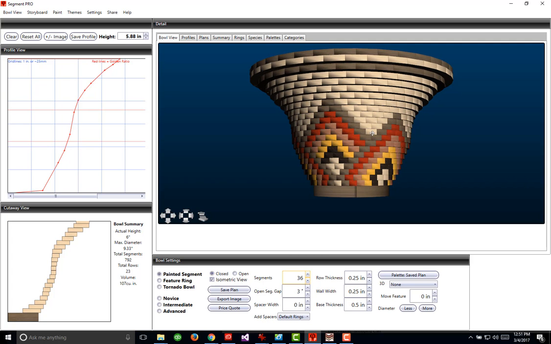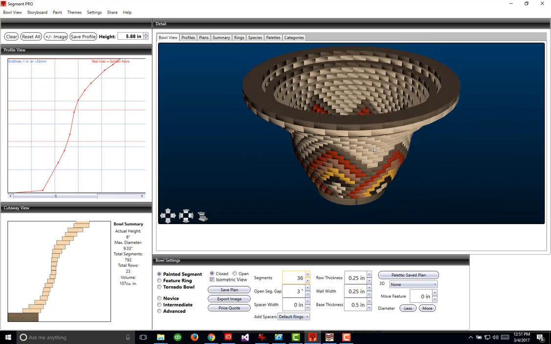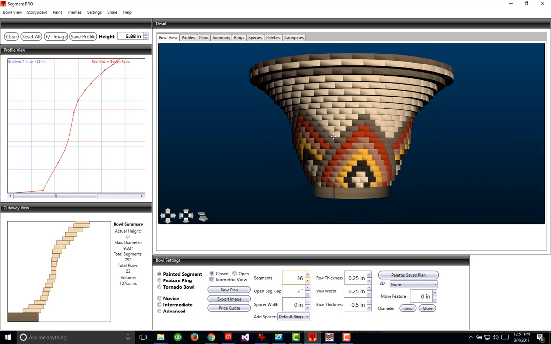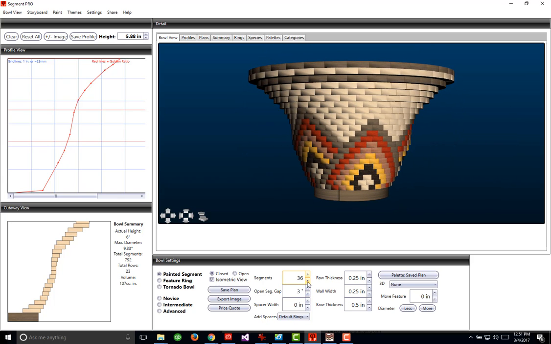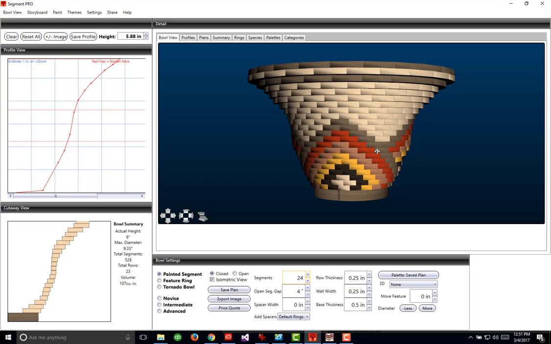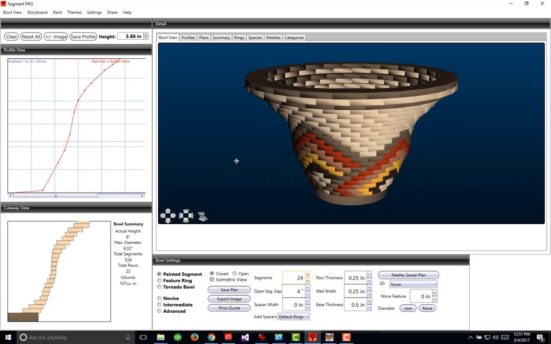If you wanted to drop it down to 36 segments, that would make it an easier bowl to build. You could drop it down to 24 segments, and it would make it easier yet to build.